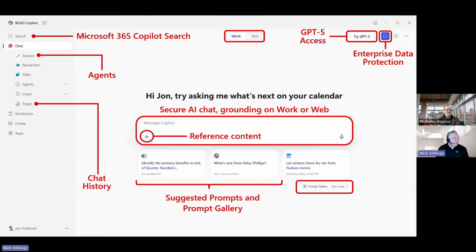So the other one that tends to come up a lot is they'll say, hey, can I see my chat history? Can I expand the responses that I got? Can I share those with other people? The answer is yes. With things like Pages and Copilot notebooks, I can move things into projects and essentially reason over a collection of conversations and files all at once. And Nicholas will show us what that looks like.